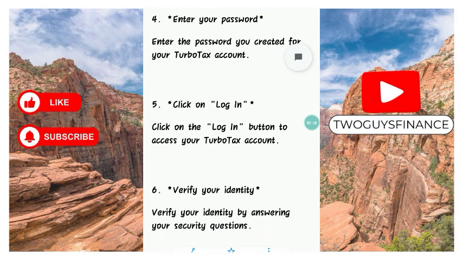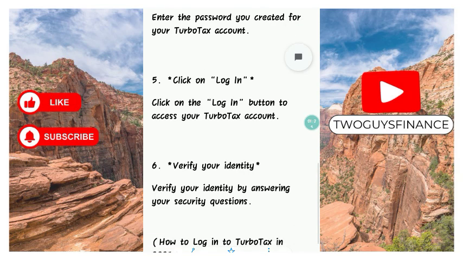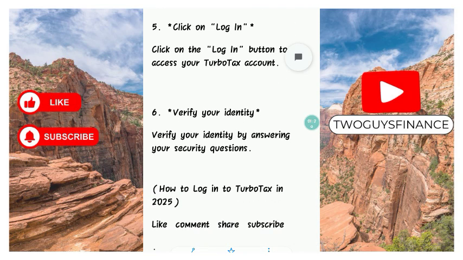But once that's done and you're logged in, you're going to need to verify your identity by answering your security question. So once that's done, you're going to be logged in successfully. And yeah, that's pretty much it on how to log into your Turbotax in 2025.